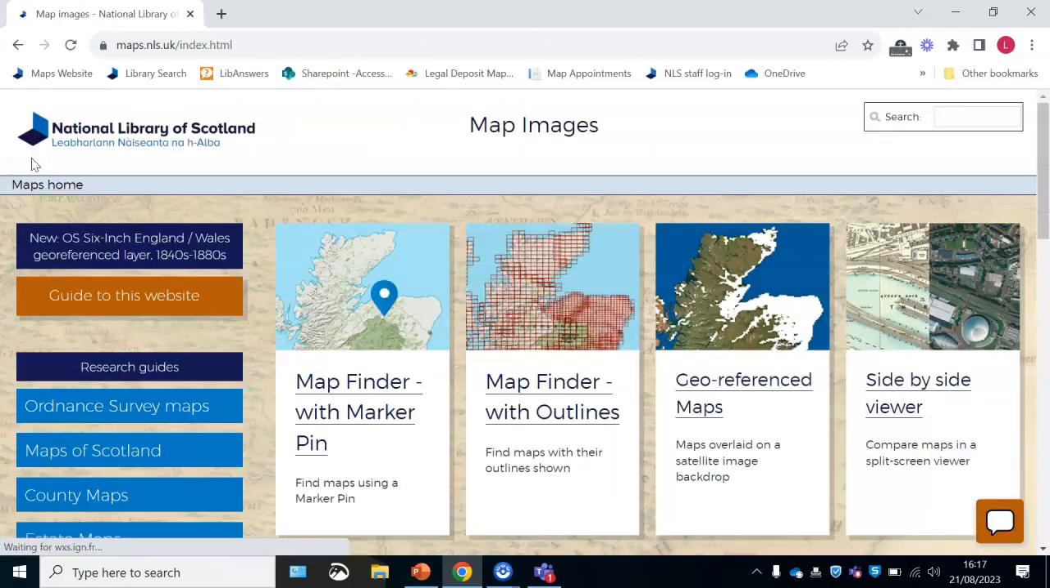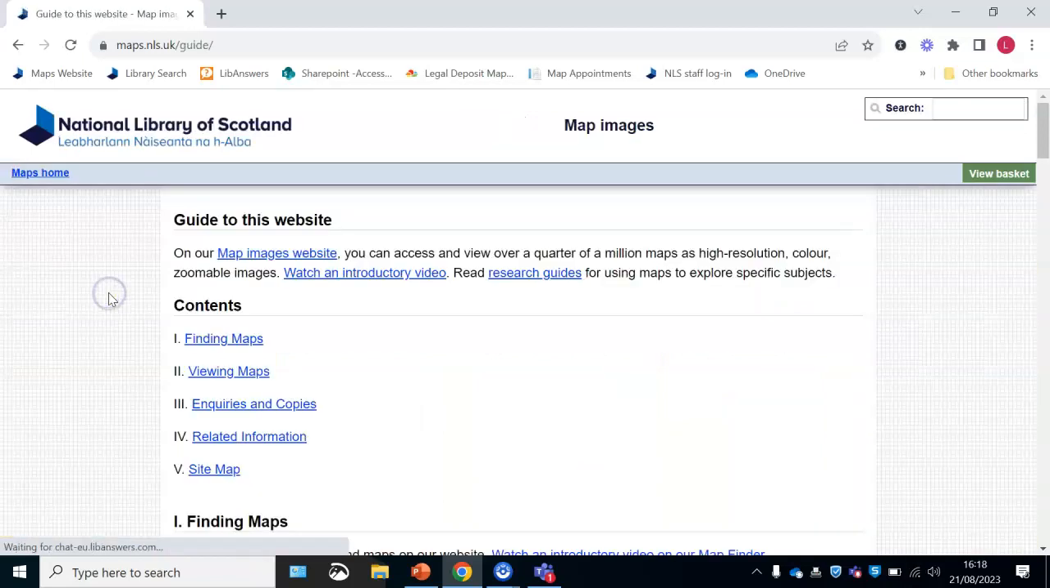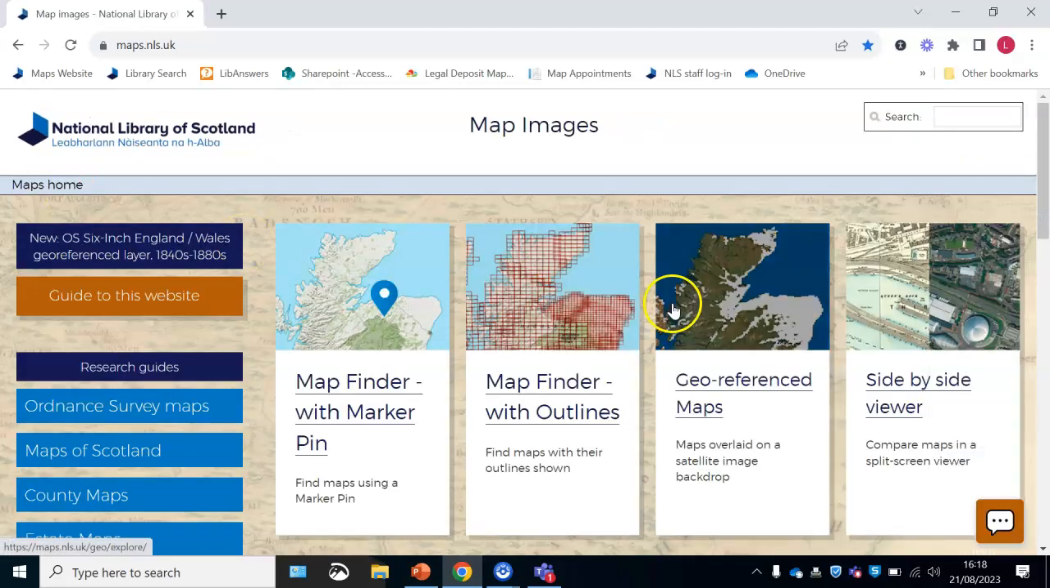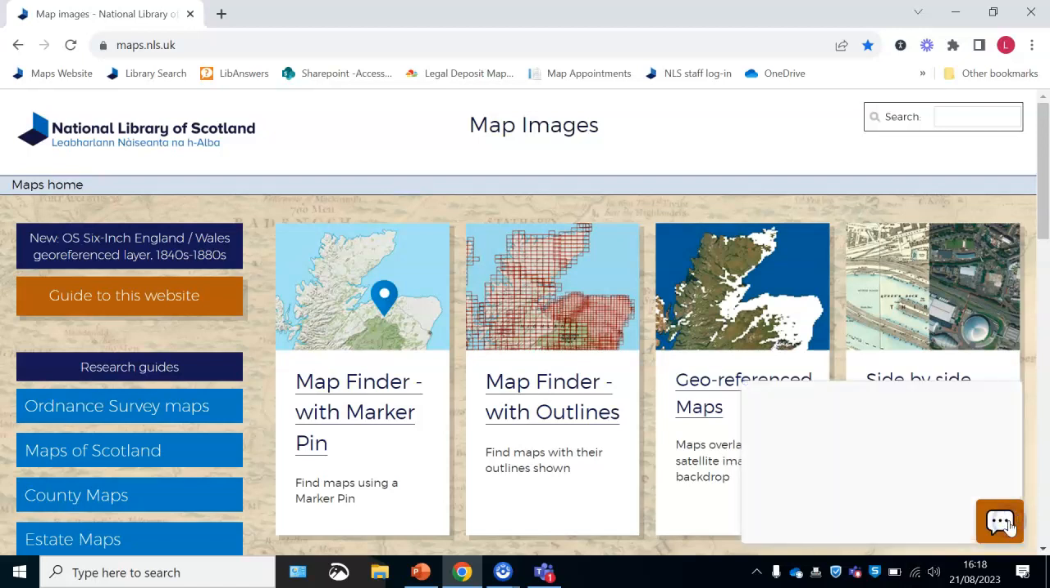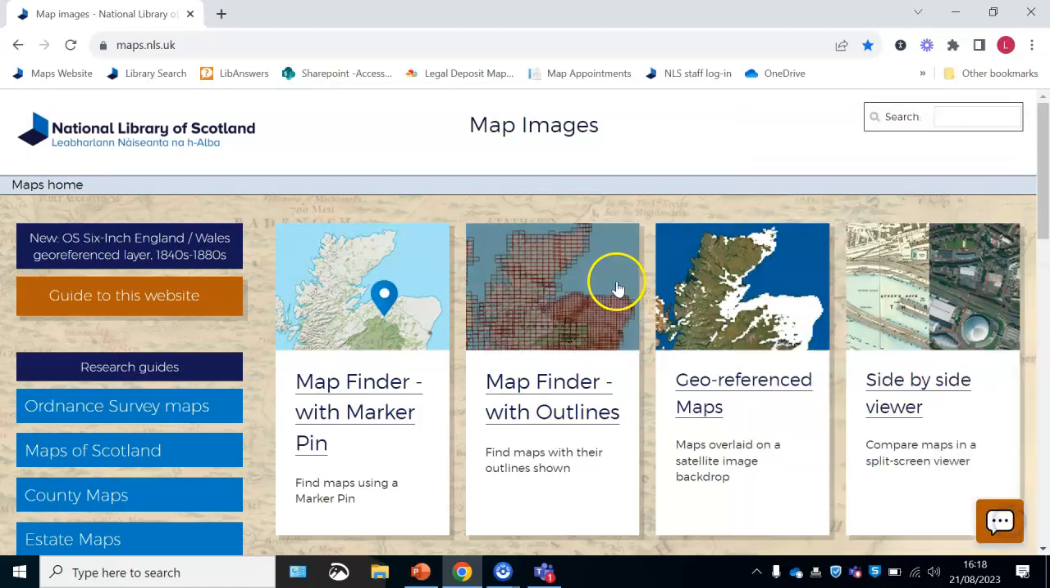Now let's just quickly return to the Maps homepage. This talk is just a very quick introduction to our map collection and website. If you want more information, you can click on the guide to this website to find out more about finding and viewing maps, watch introductory videos, and also see research guides for the historic maps. Or if you go back to our Maps homepage, you can click on the chat option to chat with the Maps team.